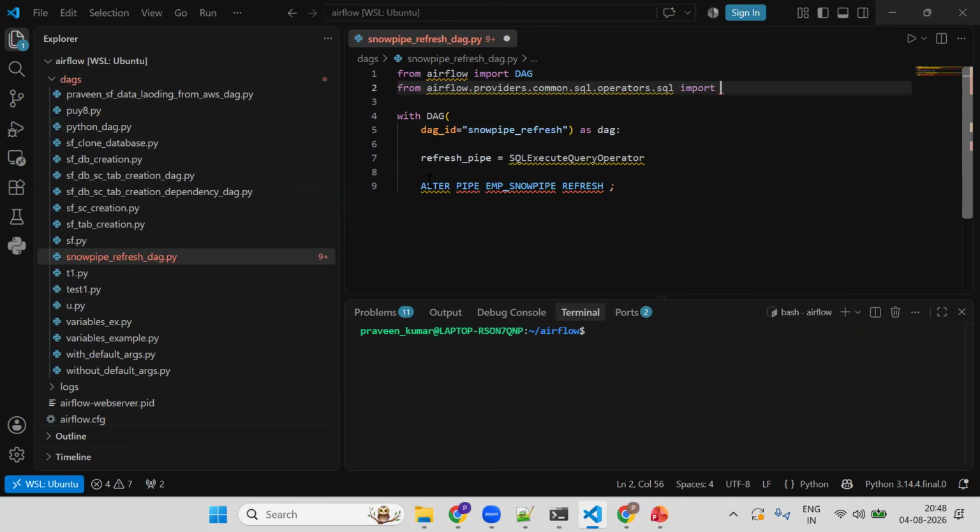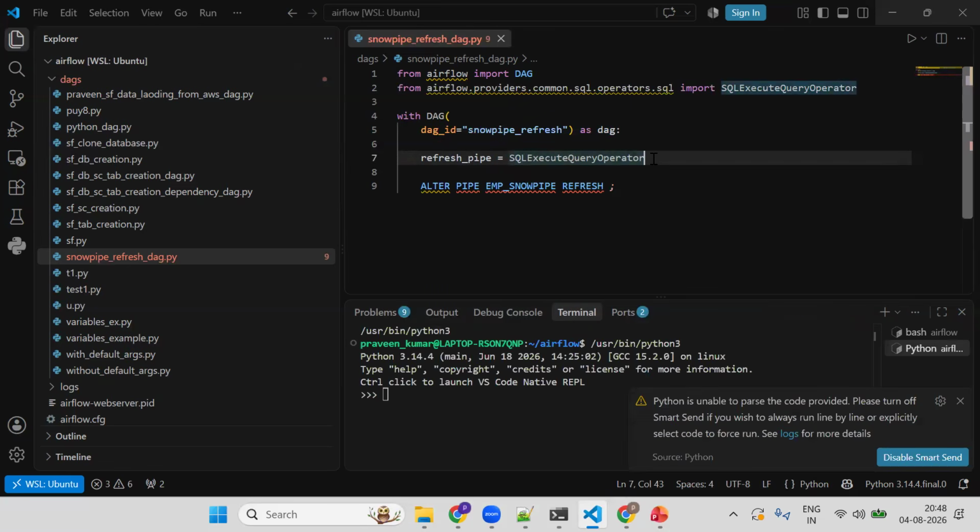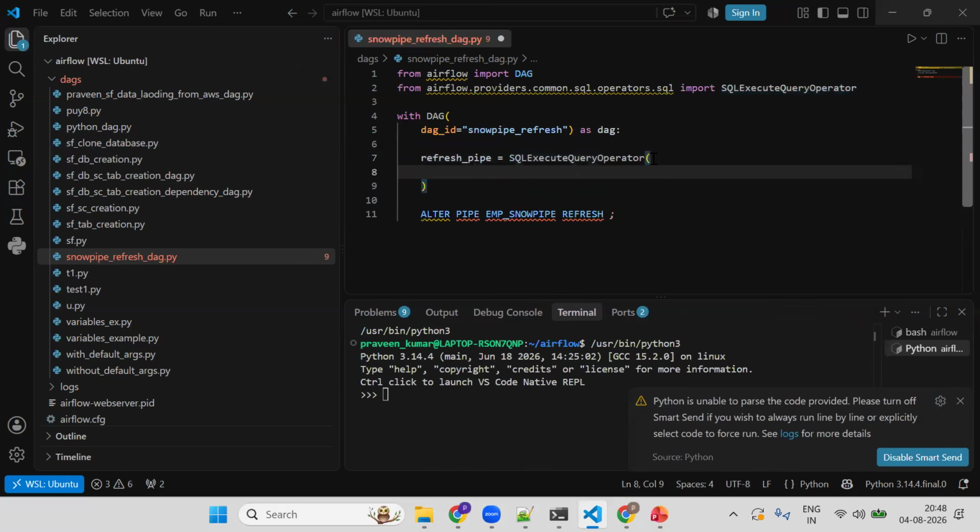What do I want to import? Now when I try it, it says it is not there. When I put it in, it works fine. Simple thing: if I want to work on this, I need to import it. So far good. Now let me put in the task ID.